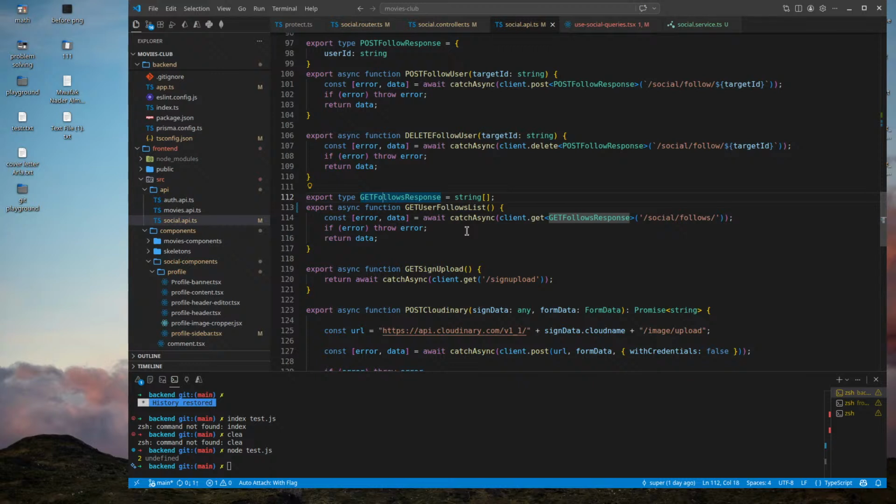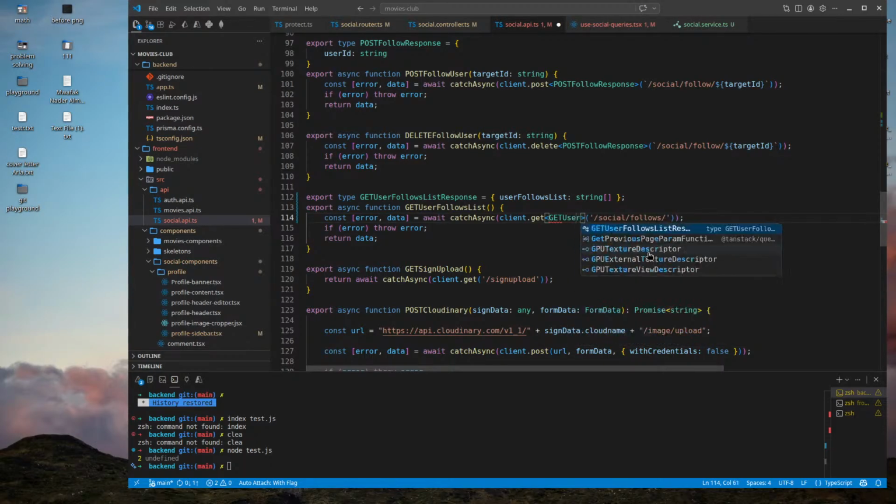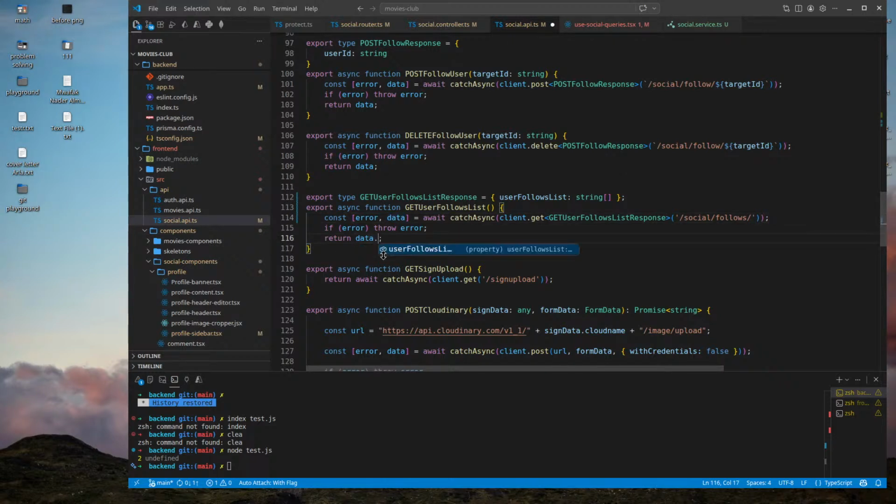Get user follows list response. It is something like this that has a user follows list. Get the user follows list response, and now I can safely return this array. Nice.